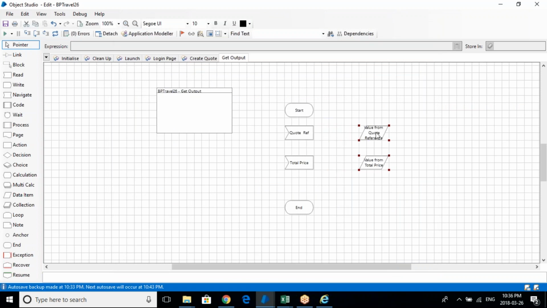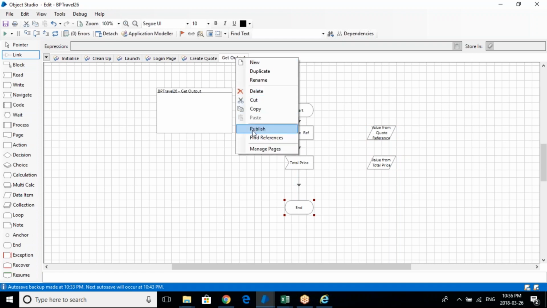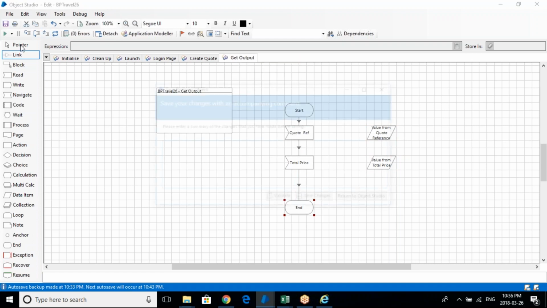So you created these two data items, click it, and then publish it. Just save it.